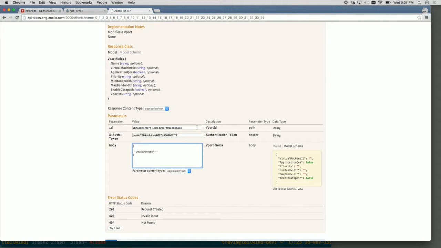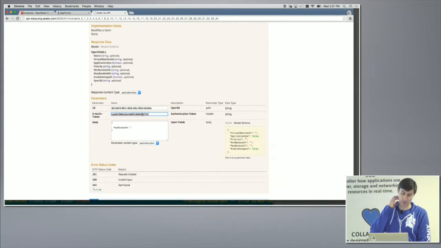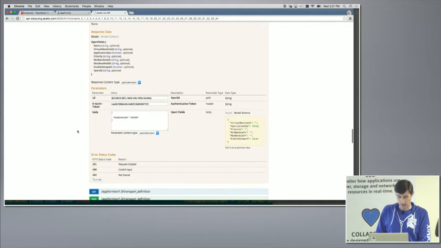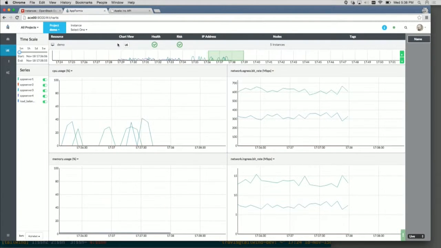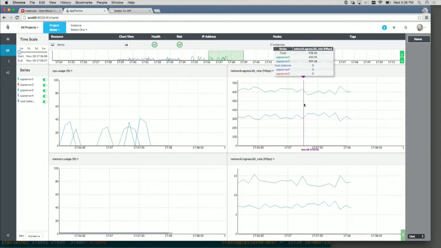What I've done is I have an authentication token, which I use a script to log in with my credentials and use that token for any of the API calls. The second thing I did is I found the ID for the virtual interface on which App Server 1 is sending traffic. So now I'm going to configure the bandwidth, let's say 200 megabits per second. This is expressed in kilobits per second. And once I configure that, then we should see it clamp down.